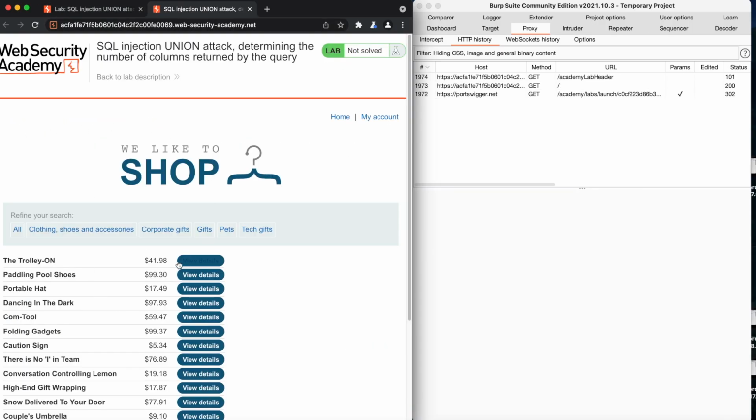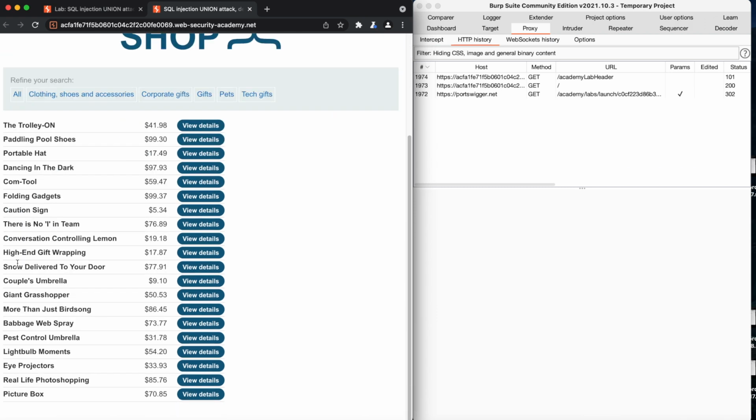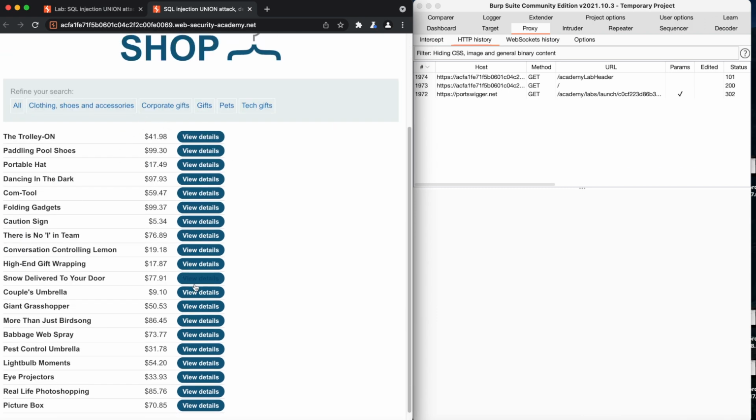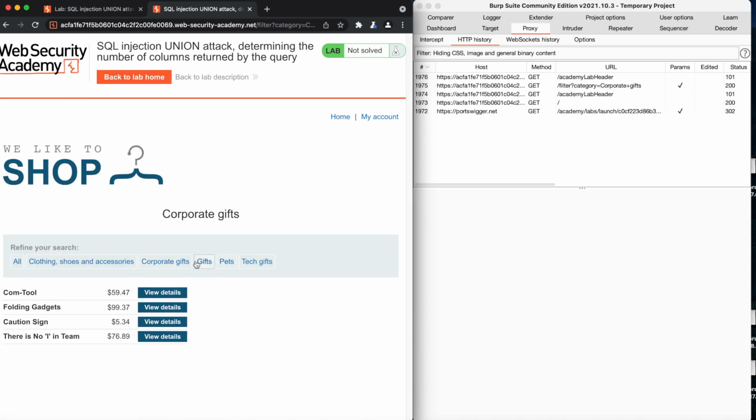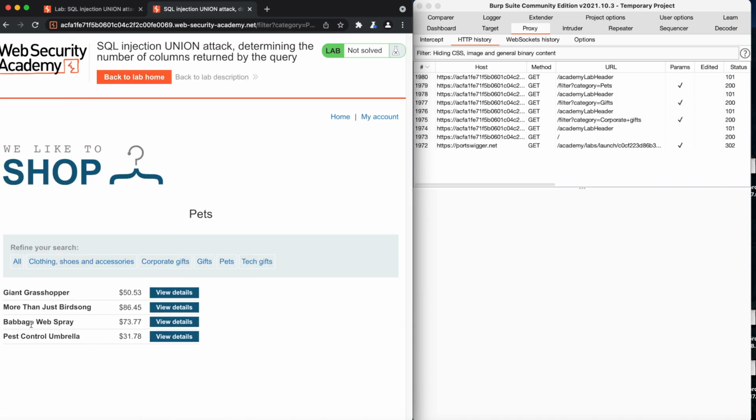We are presented with a shopping page and we see a bunch of products with their corresponding prices and the details here. And we can refine our search to select a bunch of categories and find out which products belong to that category. And this makes sense because if we look at the URL path and parameters, we see that we specify a category and its corresponding value. And you would call this the get key and this the get value.